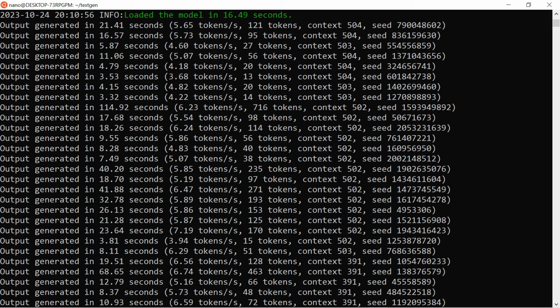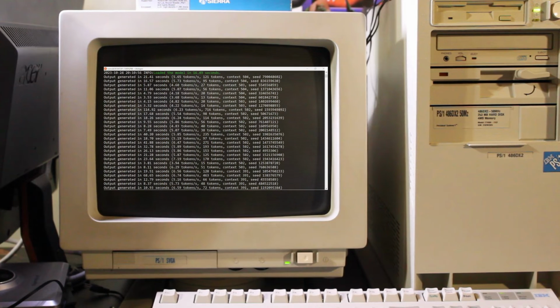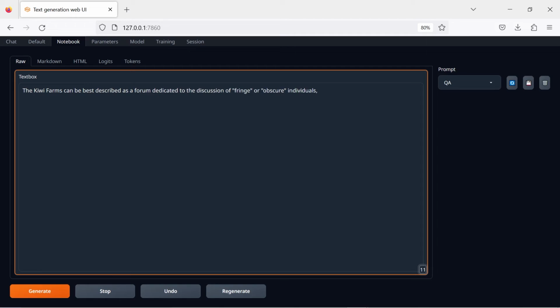Mistral 7b seems to output about 5 tokens per second when running on my system, and that's when the model is loaded in 4-bit using transformers and the model is segmented by merging with the LoRAs earlier. Now I'll try the prompt, the KiwiFarms can be best described as.